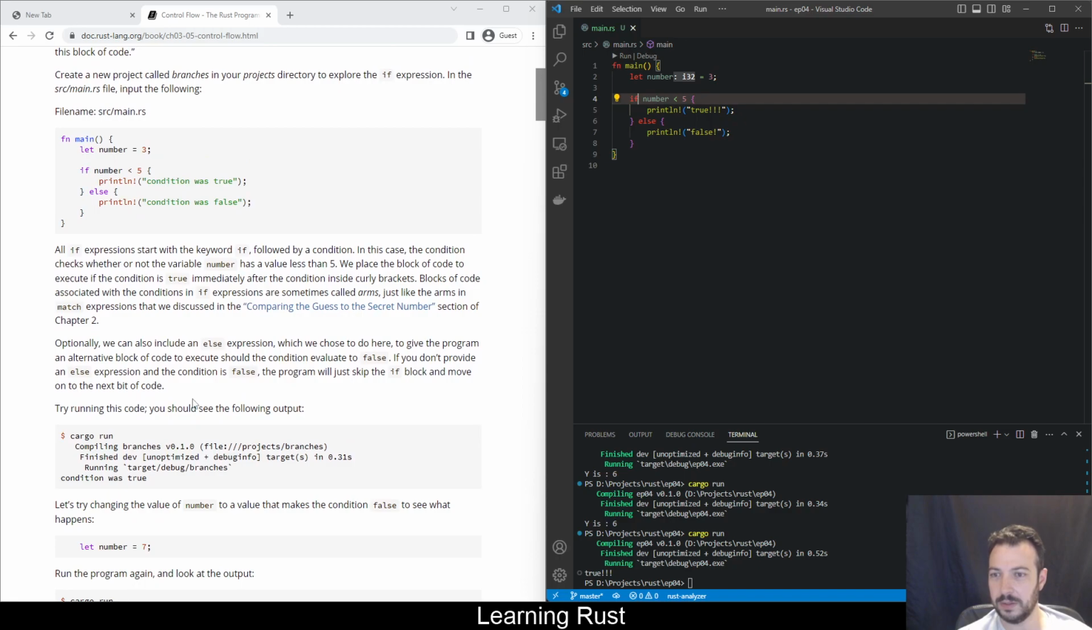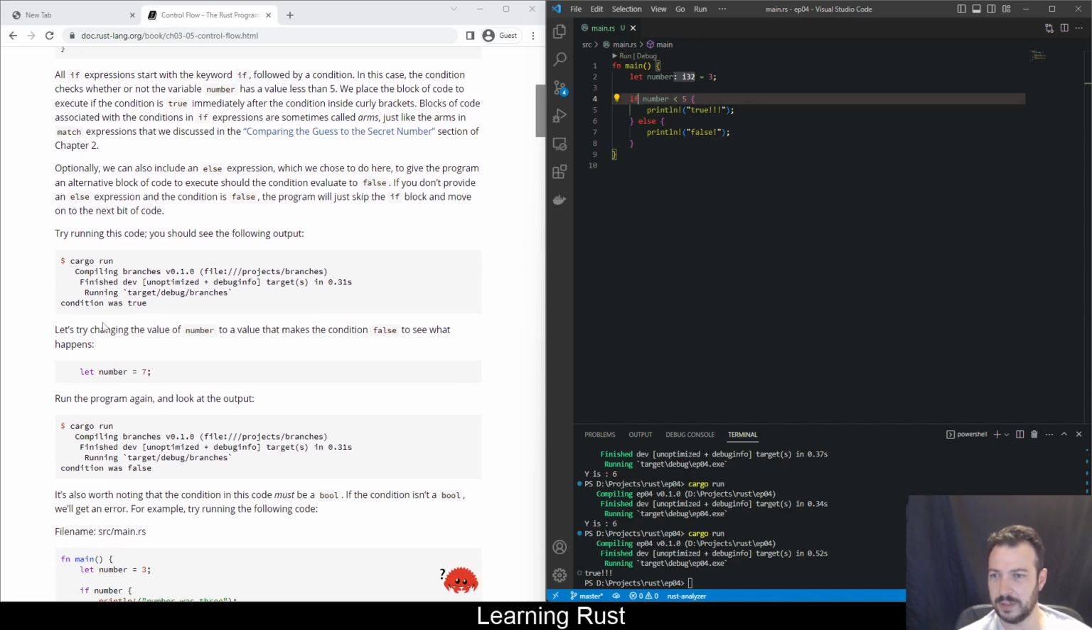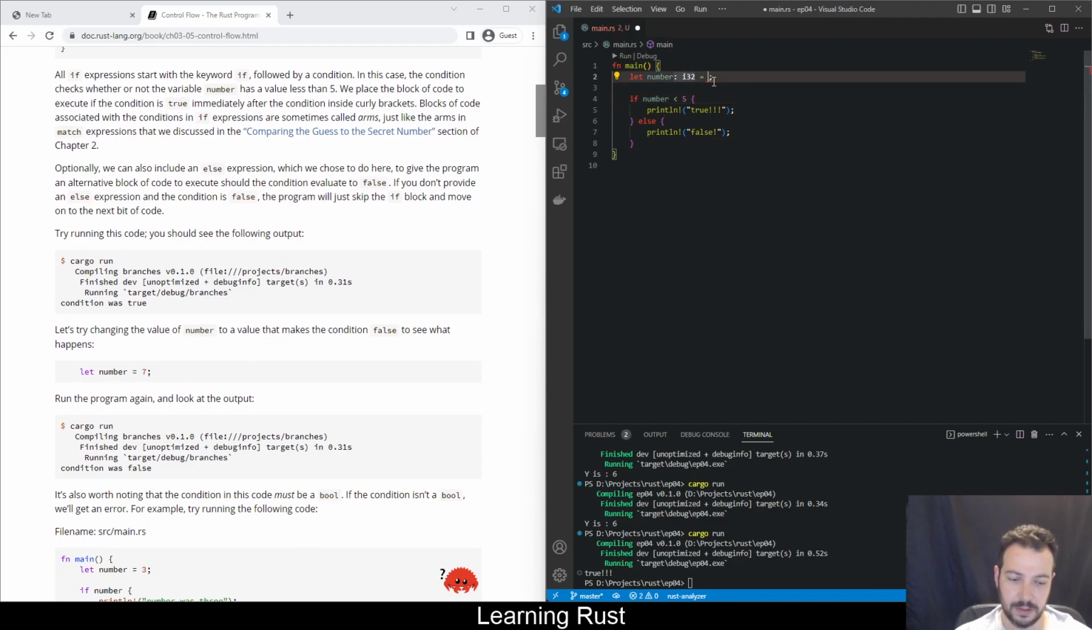Optionally, we can also include an else expression, which we choose to do here, to give the program an alternative block of code to execute should the condition evaluate to false. If you don't provide an else expression and the condition is false, the program will just skip the if block and move to the next bit of code. Yeah, that makes sense. Let's try changing the value of number to a value that makes the condition false. Let's do this. Run and get the false. Yeah.